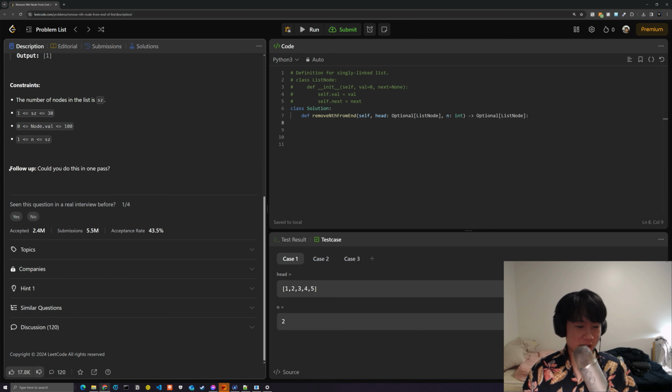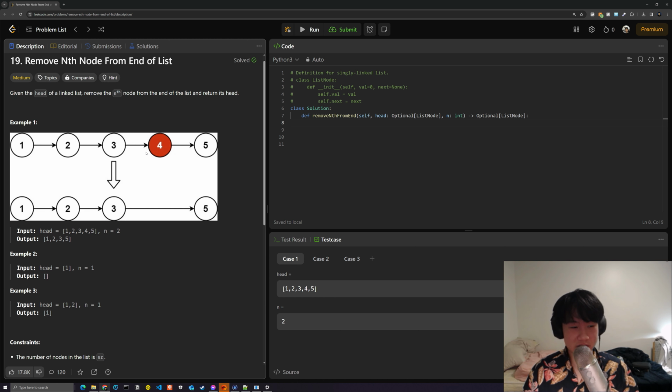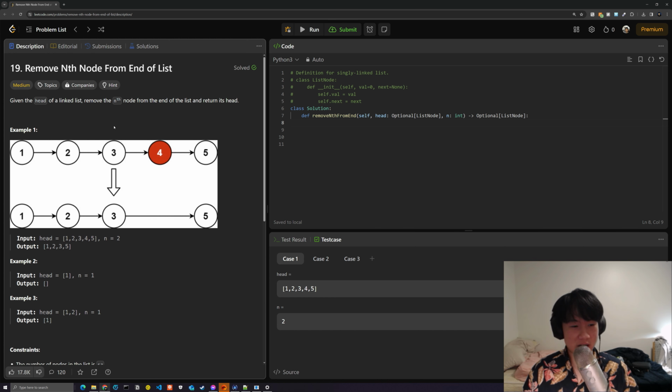And like this follow-up over here says, can you do this in one pass? Doing it through reversal of a linked list wouldn't be one pass because you'd have to iterate through it multiple times. So another way that we could do this is using 2 pointers.